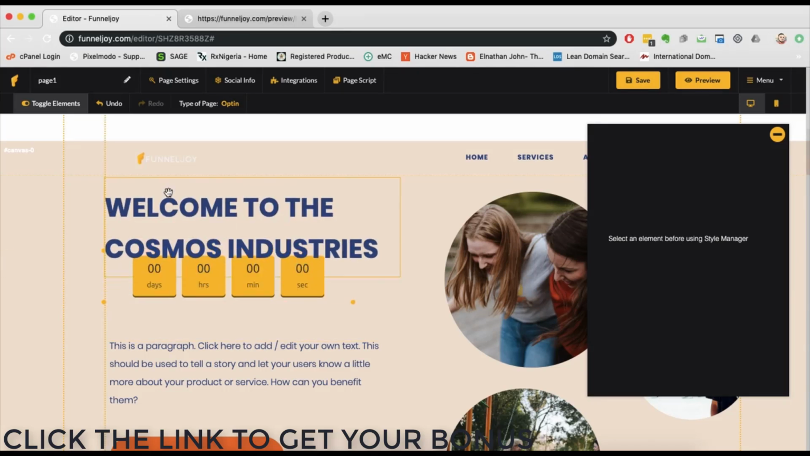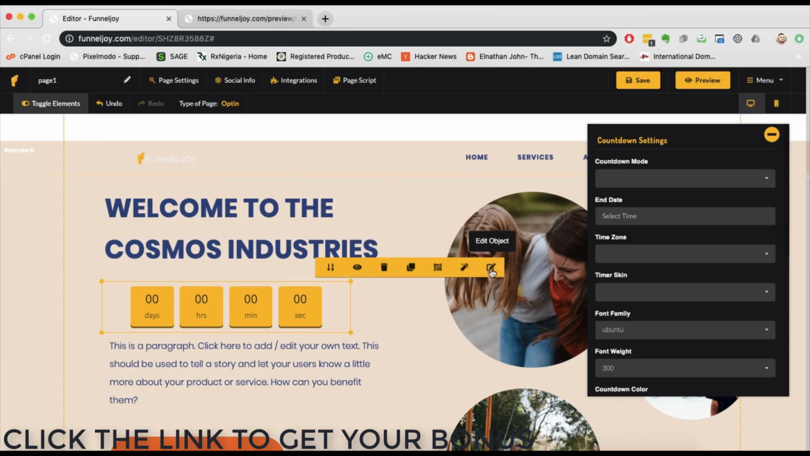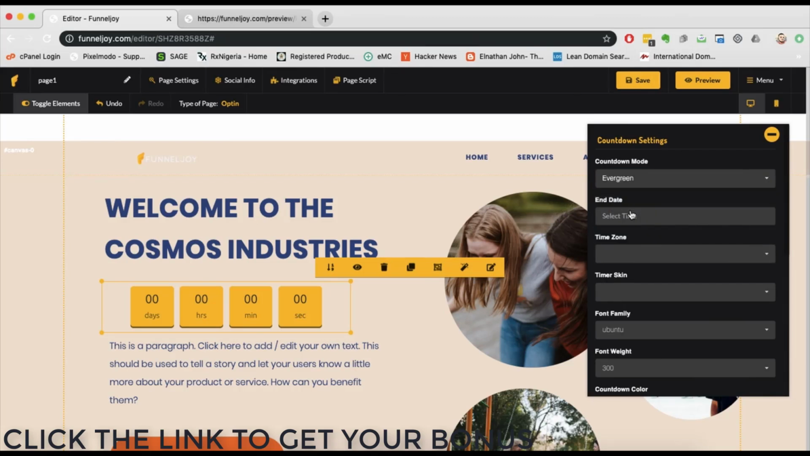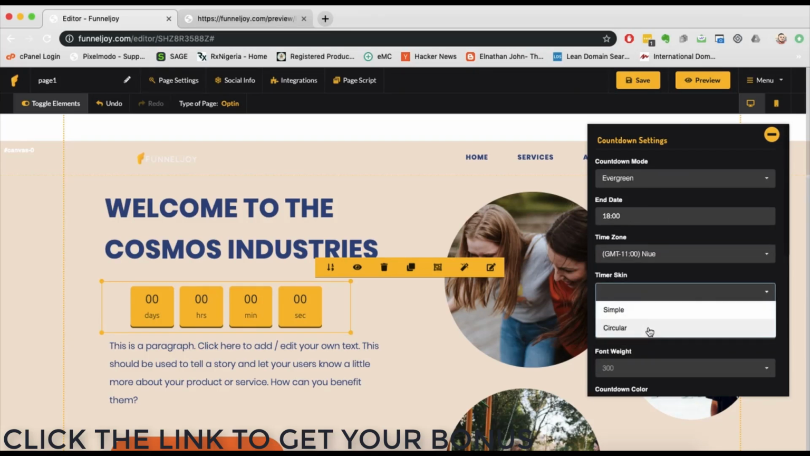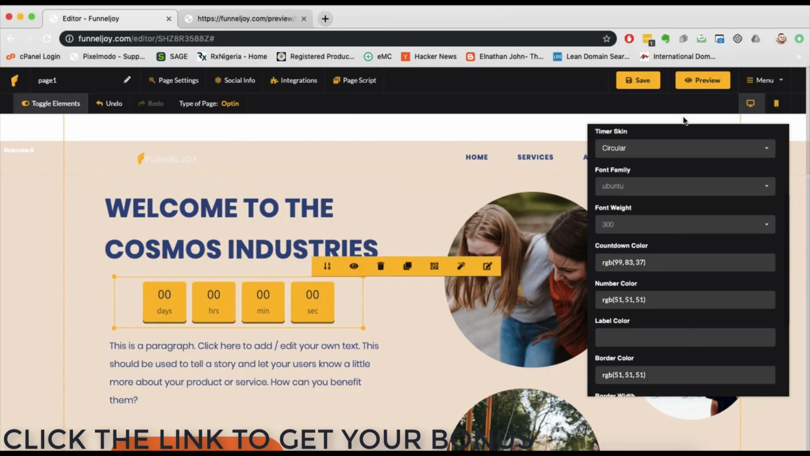If I take this away, okay, and then I can open this in the style manager. By clicking edit object, I can open it in the style manager, and then I can do a bunch of things with the countdown. I can say this is an evergreen countdown. I want it to end at a certain time. Since it's evergreen, I can pick a time zone. I can change the skin. I can also change the countdown color as well, so that everything is reflected in here.